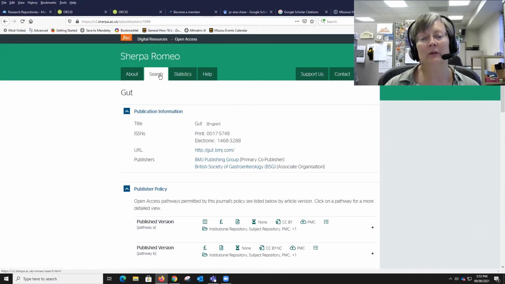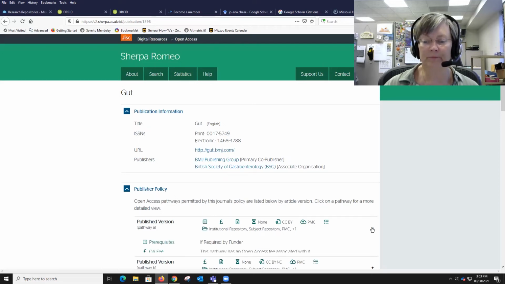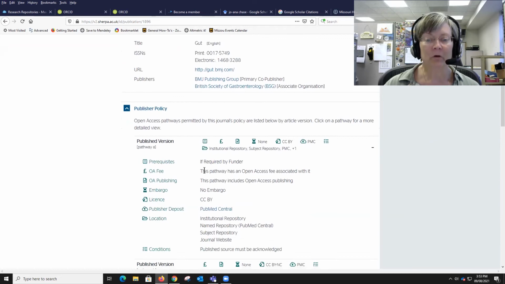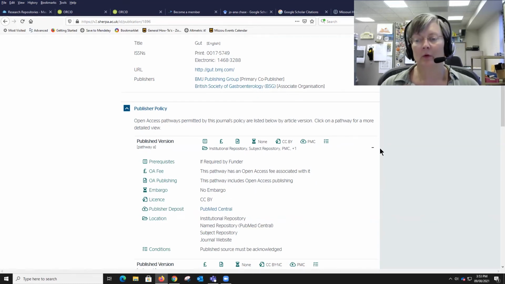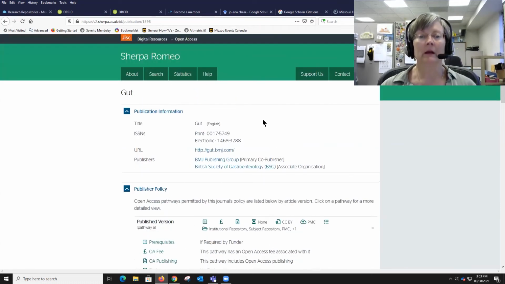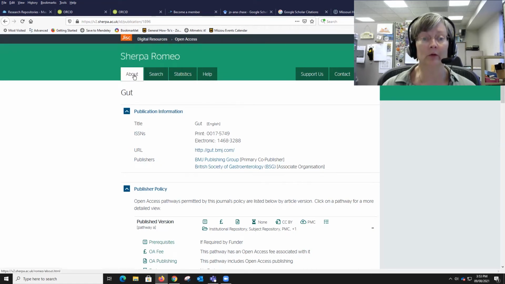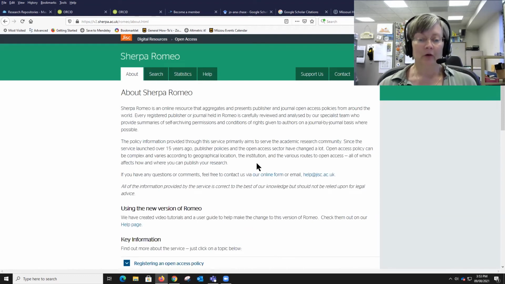But you can see that you can easily search the journal and check their policies to see, can you put the published version in? So yes, you can if it's required by a funder. There's an open access fee associated with it. There's no embargo. So you need to open the link. If you are looking for funding, so this is Sherpa Romeo looking at it by journal.